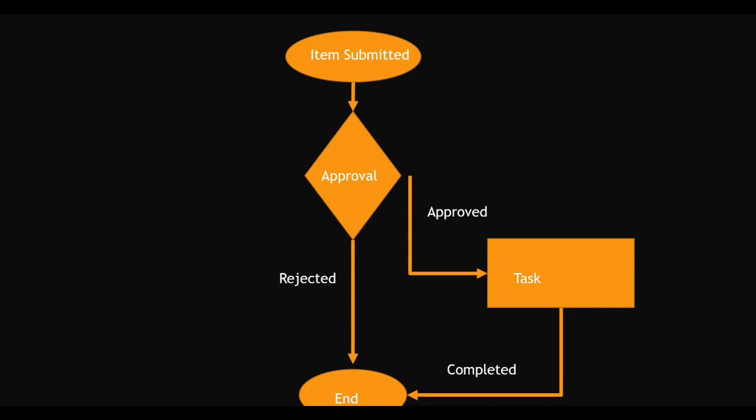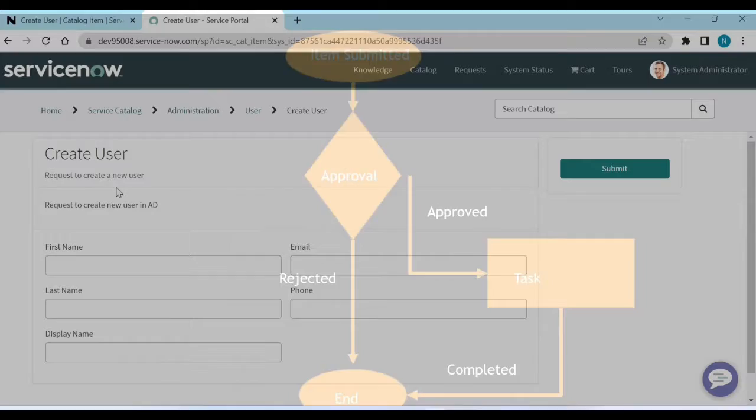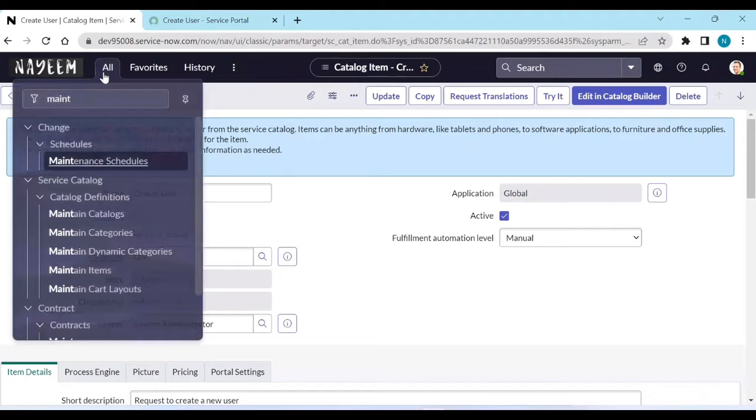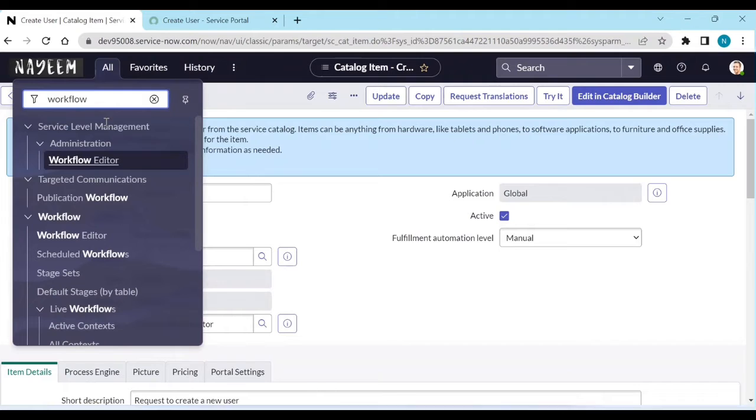Once this item, create user, is submitted, it should trigger a workflow. How it will trigger a workflow and how we are going to create it, we will see now. Now go to the IT view. In the filter navigator, type workflow. There is a workflow editor, where you can create a new workflow or edit an existing workflow.